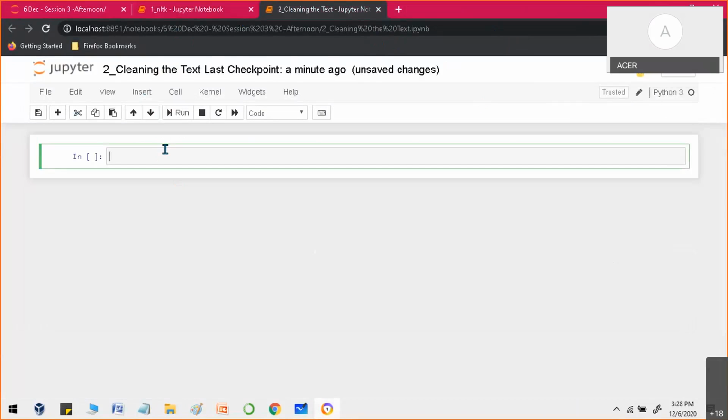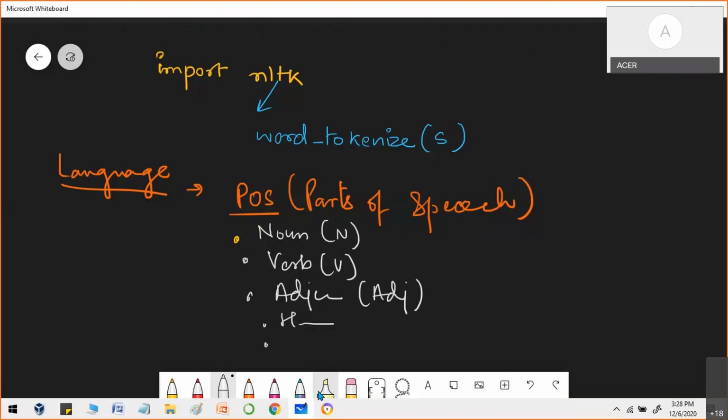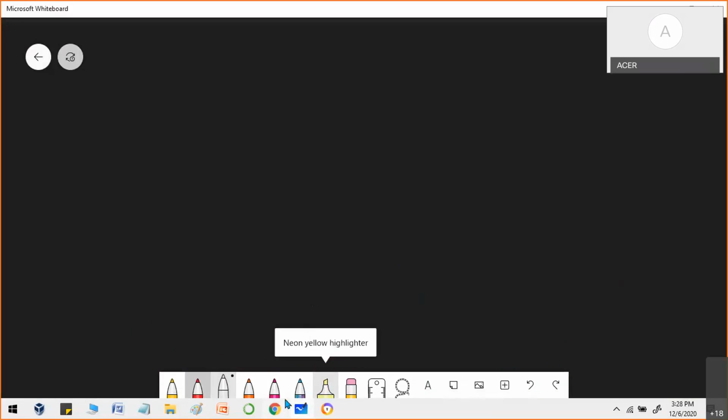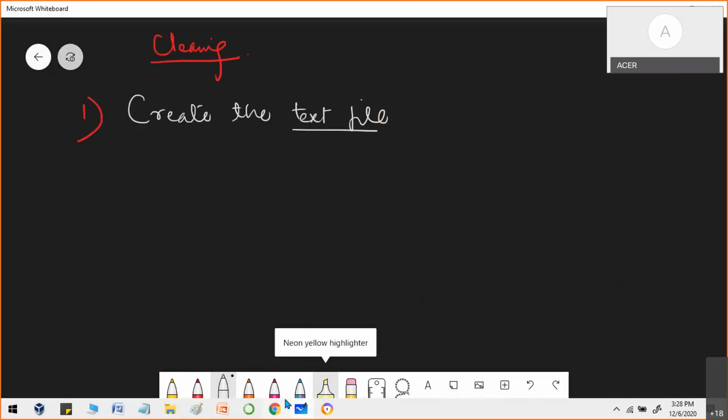So the first step that we need to do in cleaning is we have to create the text file. I just told you that in the first practical implementation, I stored the complete text in double quotes in a variable. But it's not a good practice, because if I talk about a complete news article or a blog article, it will be preferred if you store it in some file. So I have taken a text file here. In this text file, I have stored everything, right?